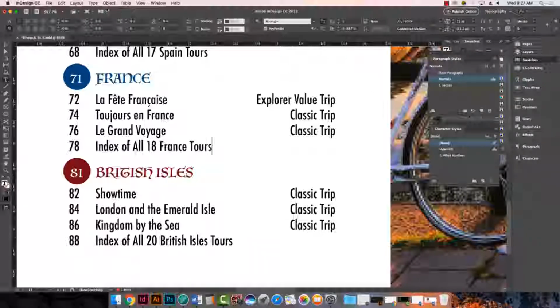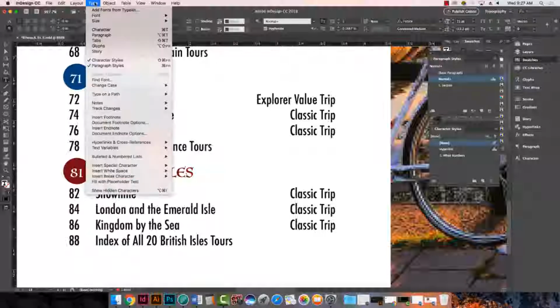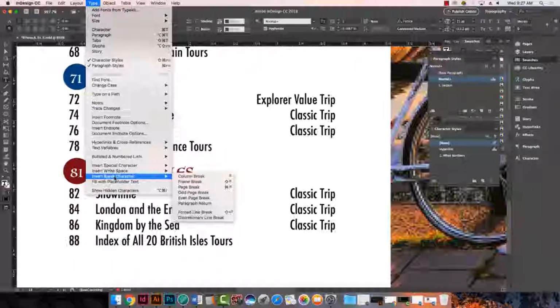So here's what we do. We put the cursor where we want the page to end and the new one to begin. And we go to Type, Insert Break Character, and whoops, there's a page break. Now, you'll notice it has a keyboard shortcut. It's Command and Enter, the Enter key. Not Return, but the Enter key. That's that little arrow with the line above it.